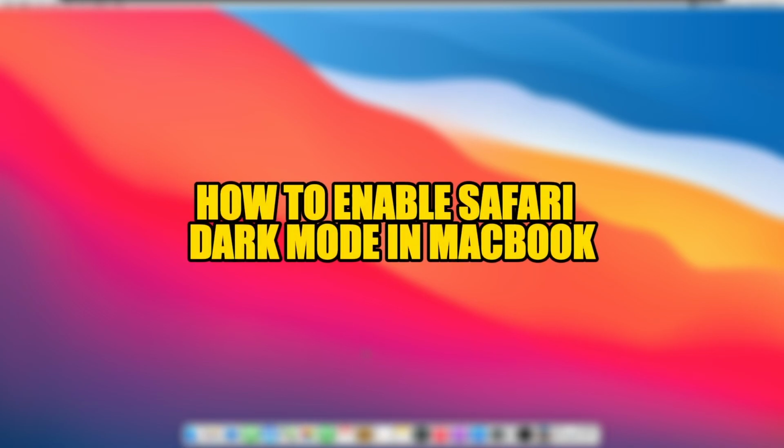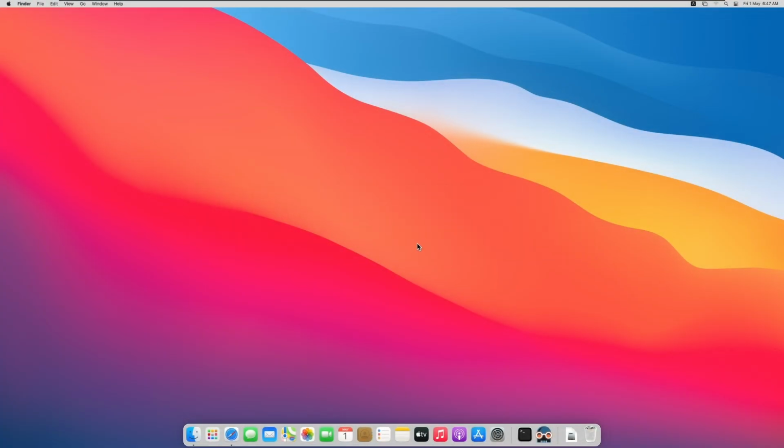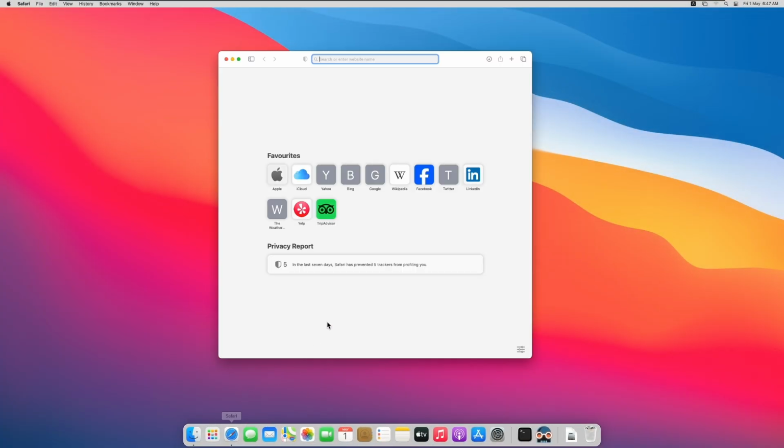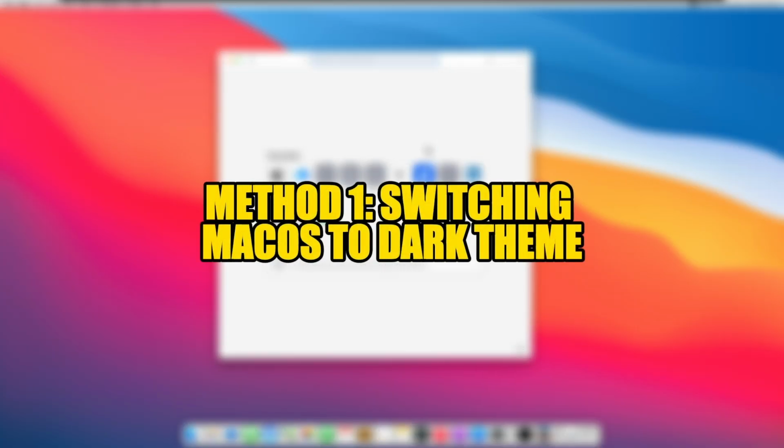In today's video, we'll learn how to enable dark mode in Safari on your MacBook. Safari normally follows your Mac's overall appearance settings, so the easiest way to make Safari dark is by switching macOS to dark mode. Let's start with method 1.